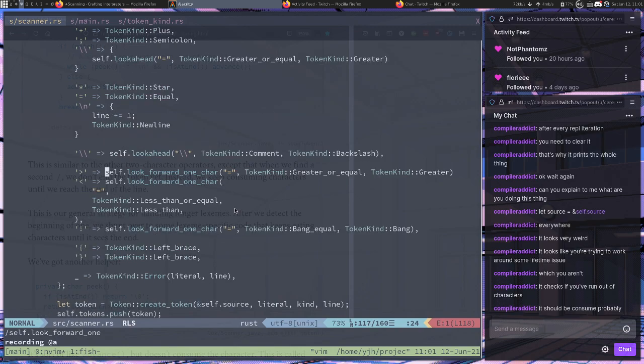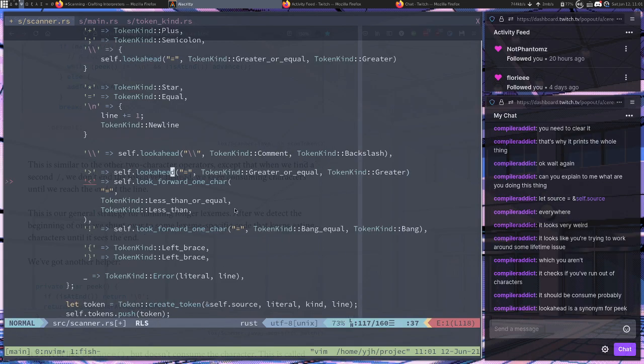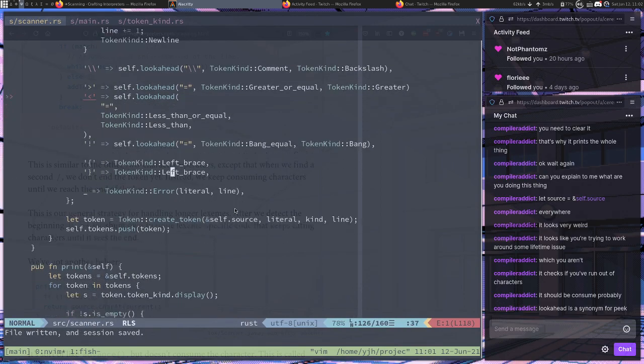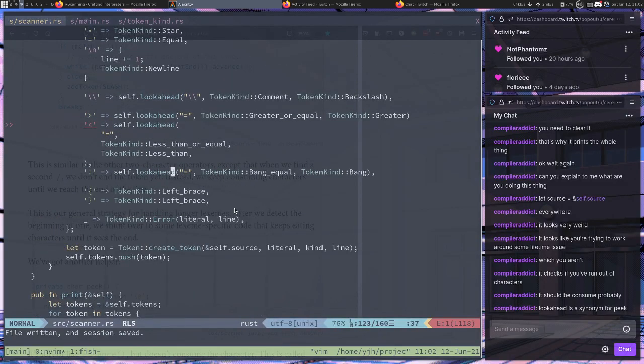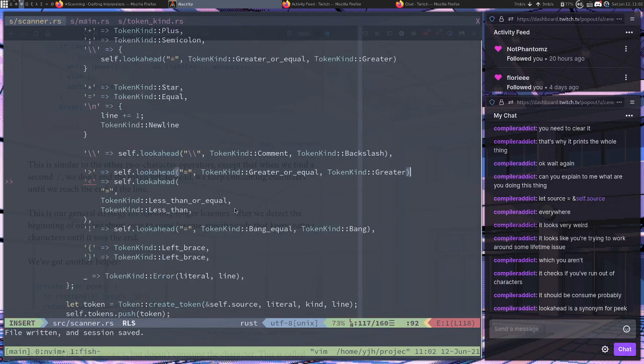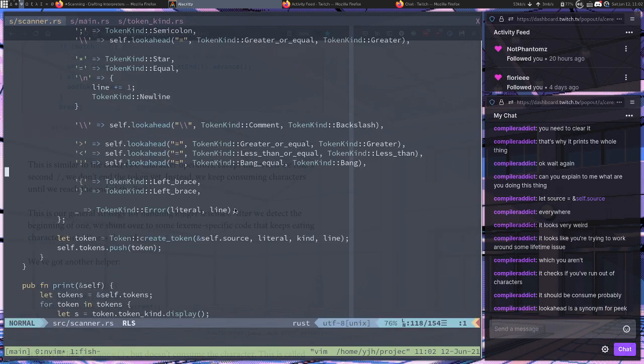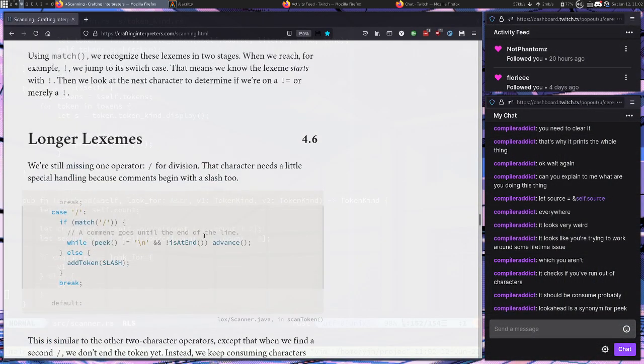Let's go back to the top. Next one, move forward, look ahead. Get out. Oh well. It does technically look ahead, I guess. Okay, well, onward with the book.